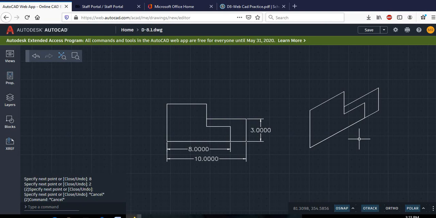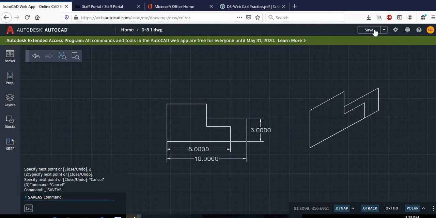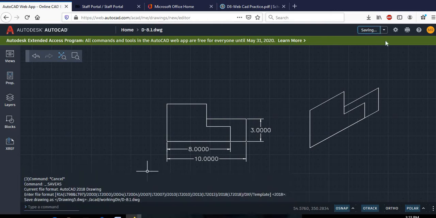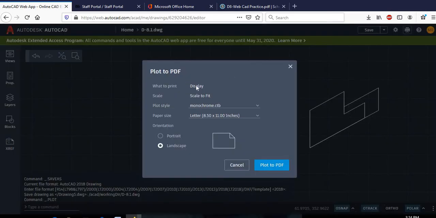The next step, the way that you're going to submit to Schoology is as a PDF. So I would save first. It says save drawing as, so it's still saving. If you go to the printer button, it says plot to print, so it says what to print, display, that's okay. Scale to fit, and it's going to be the size of a letter.